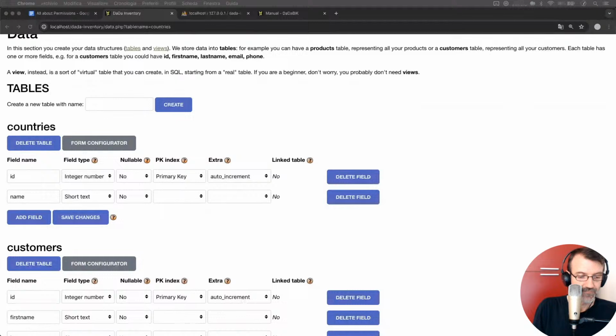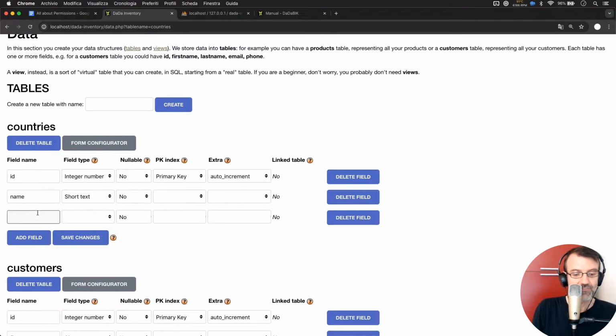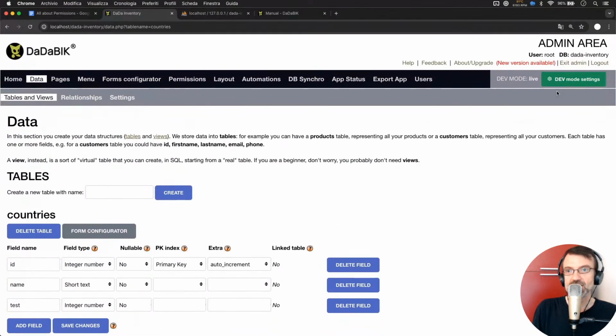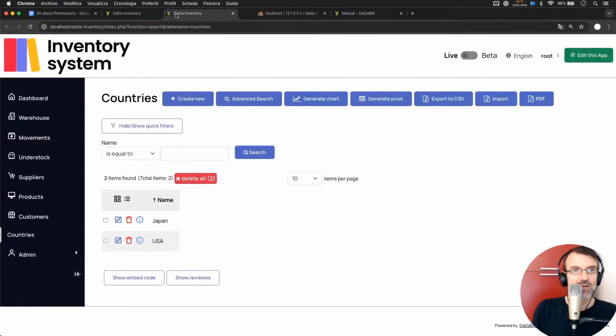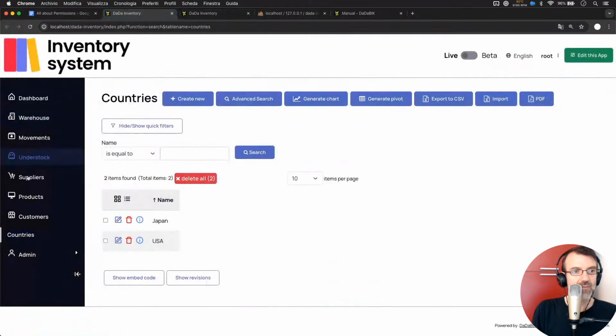So if you add, for example, a field to a table, let's say here, countries. Okay. If I add a field to countries here, let's try add field, and let's call it test, and that's integer number, and save. Okay, this is the admin area, as you know, and I keep it open. I prefer to have on the left the application and on the right tab the admin area.